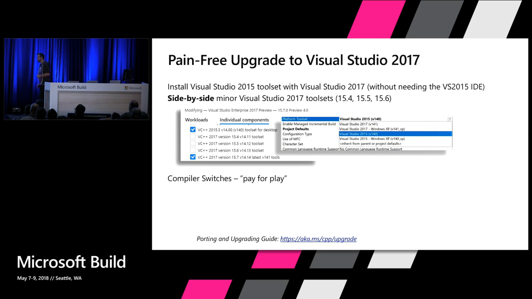So what we enabled in 2017 for the first time ever is binary compatibility with the 2015 runtime. What this means is that the third-party libraries that you depend on can stay in 2015 until they also migrate to 2017, but your code base can move today to 2017, and when you link it together, it will just work.